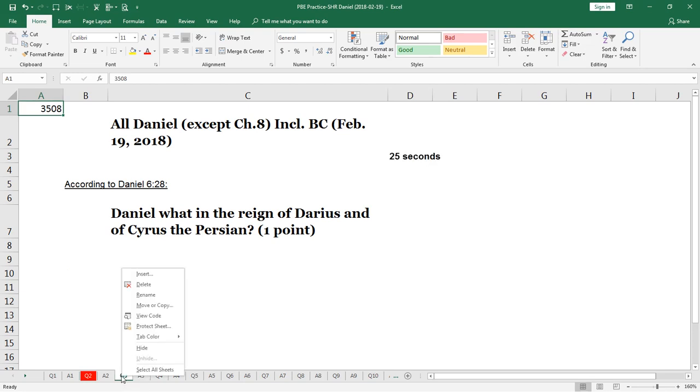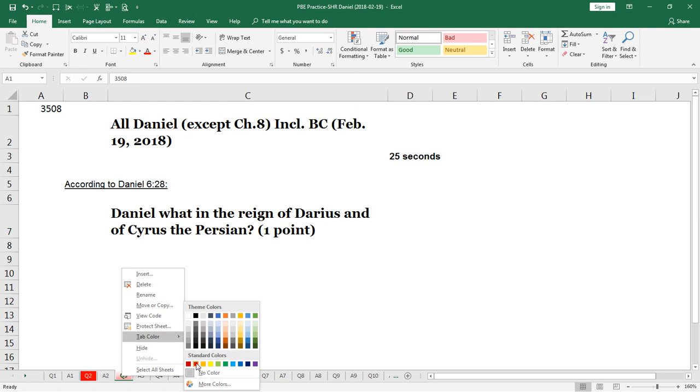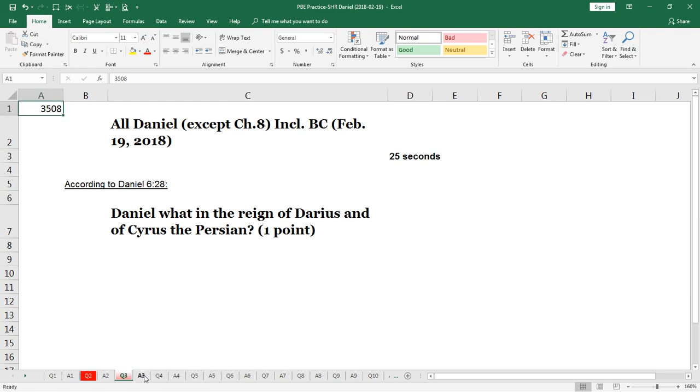So I'm going to go back. I'm going to change this one to red too. I right-clicked, went to tab color, picked red, clicked on it. Now that one is flagged as red as well. So now, question 4.